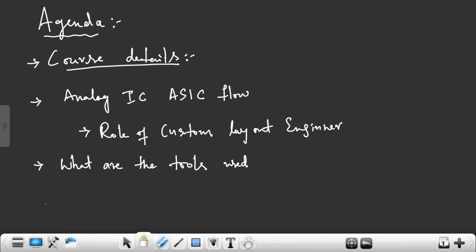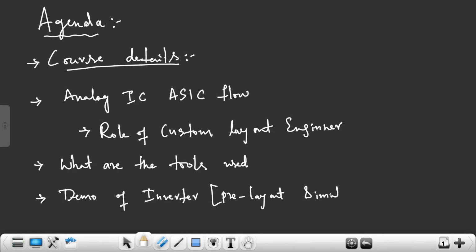Then I'll demonstrate an inverter. In this demonstration, I prefer to do the inverter from pre-layout simulation to post-layout simulation. In between, if you have any questions, please unmute your microphone and ask me. Okay.